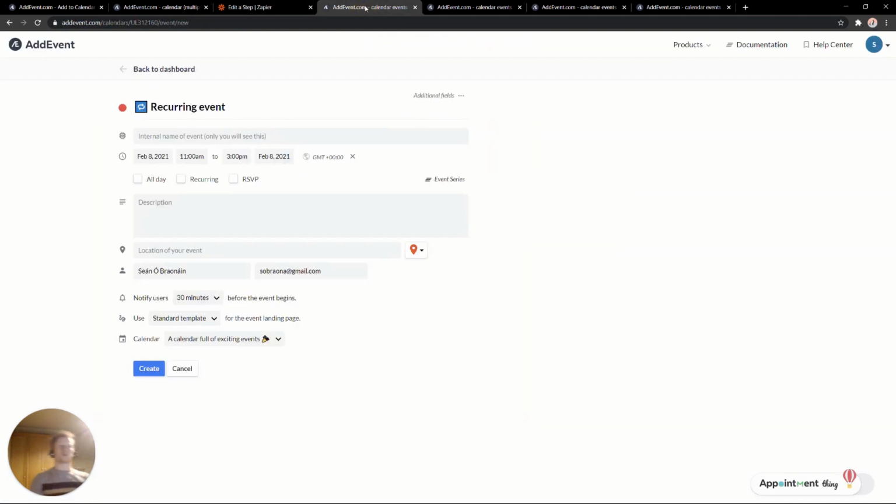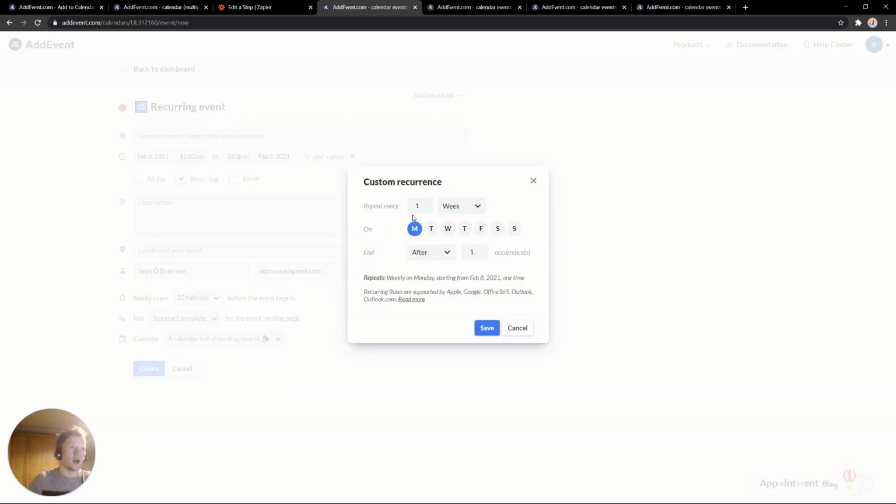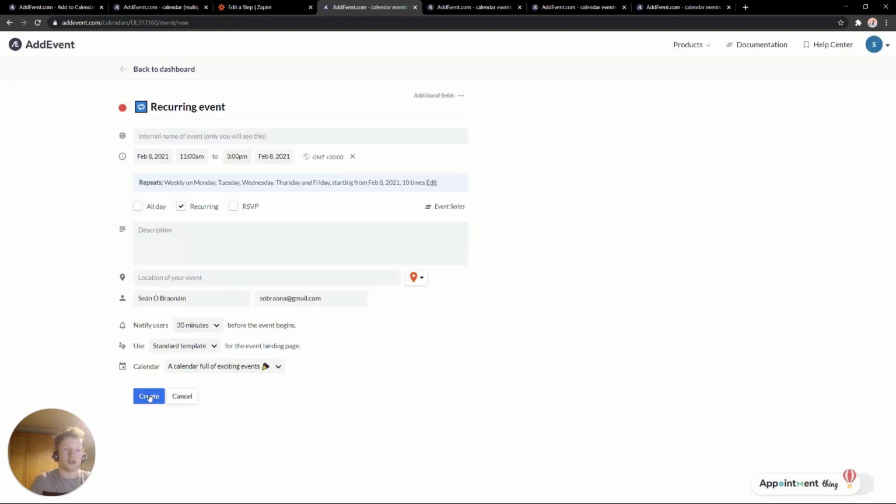Another thing we've recently added is support for recurring events. So this came about from lots of customer requests. When you create an event, you can tick this recurring box here, and then you can choose the frequency, what days the event will happen on, as well as the number of occurrences of the event before it ends. So you can go ahead and save that and create the event, and it will create the event according to the recurring rules you set here, and this supports all major calendar vendors.